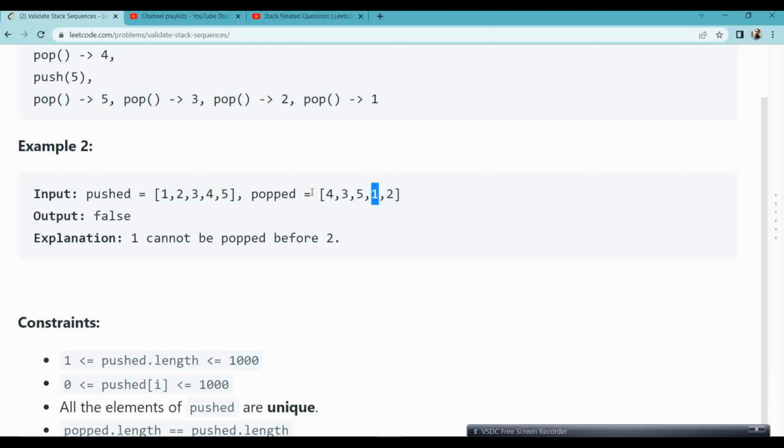I cannot pop 1 because at the top of the pile there is a 2, and I need to pop 2 first, then I can pop 1. But here it is saying pop 1, so I cannot, because it is after 2. So 1 cannot be popped before 2. I hope that is clear.